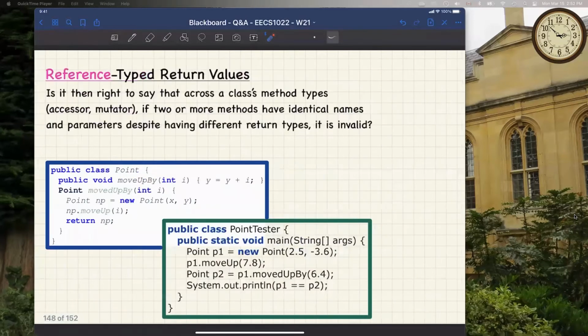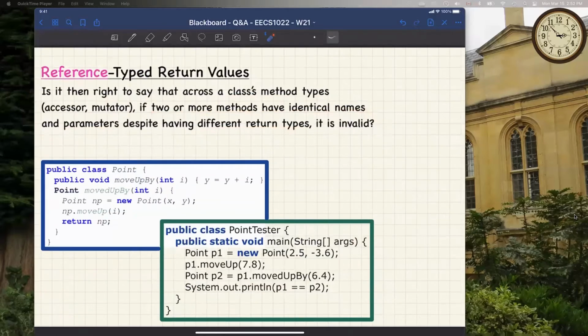Next one. For this one here, your fellow student was referring to this particular fragment of code. I believe they are not really asking about how to trace it. Let's read the question. Is it then right to say that across a class's methods, method types, accessor, mutator, if two or more methods have identical names and also parameters, however they got different return types, would that be okay? Why don't we ask Eclipse to try this? I may not just reproduce this fragment of code, but we can take a look.